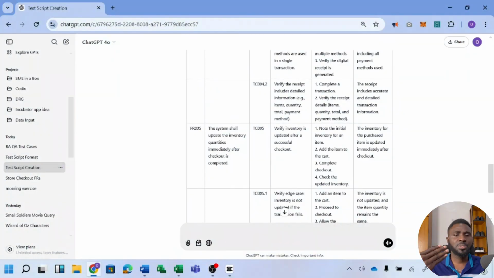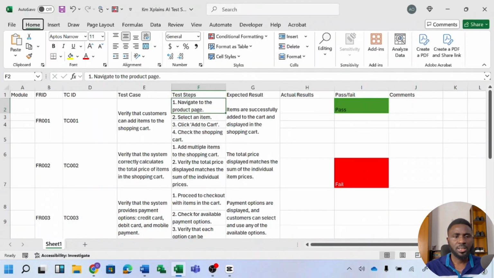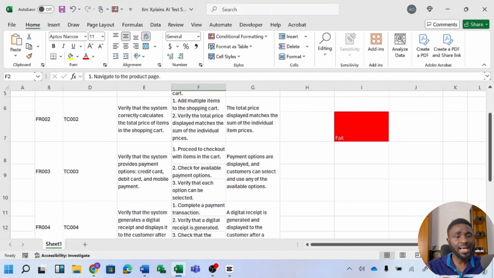So all you have to do is look at the test script, look at what was created, and then ensure that it aligns with what you're expecting. You look at your test steps, ensure that it aligns with the solution that you built, and then you have your test script.